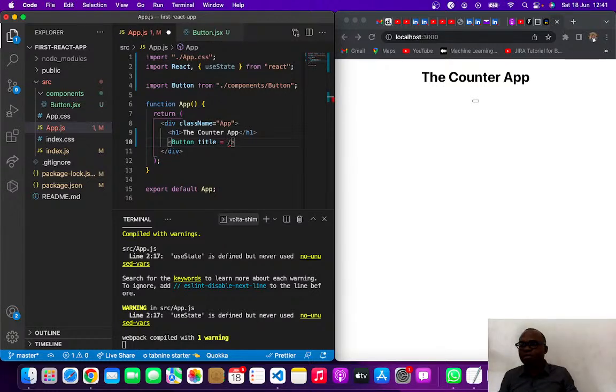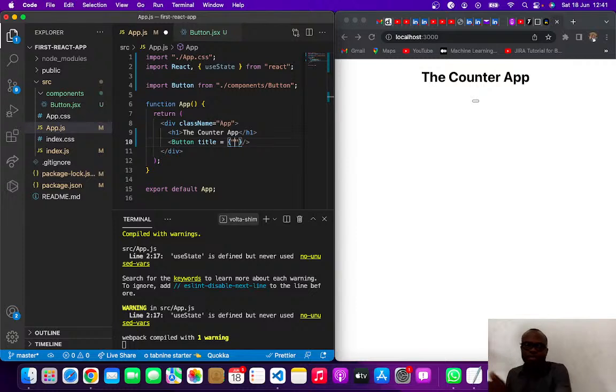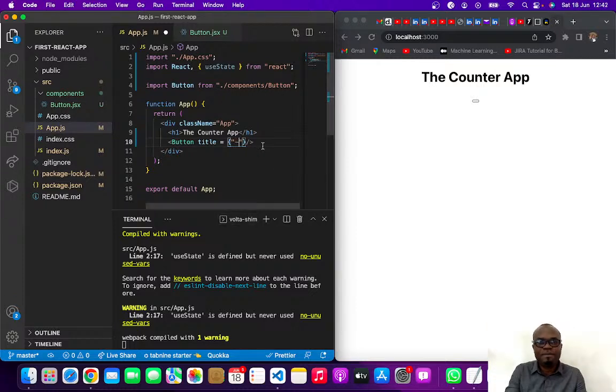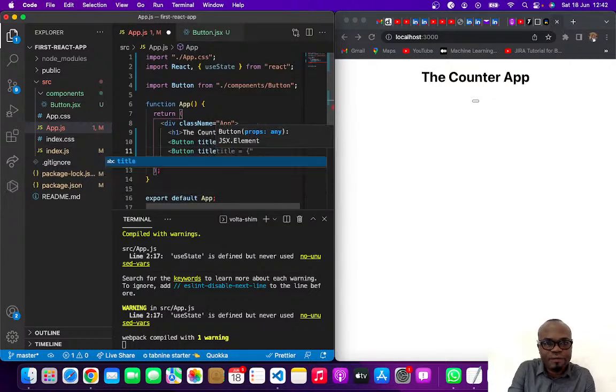What do I want to be printed out here? I simply want something like this. I want the first one to be minus, then plus on the other side. So I'm going to have minus here. Okay, so that is what this is going to have. If I now repeat this same button and give it a title, like I said before, this title is just similar to attributes. So I now give it a title of plus.